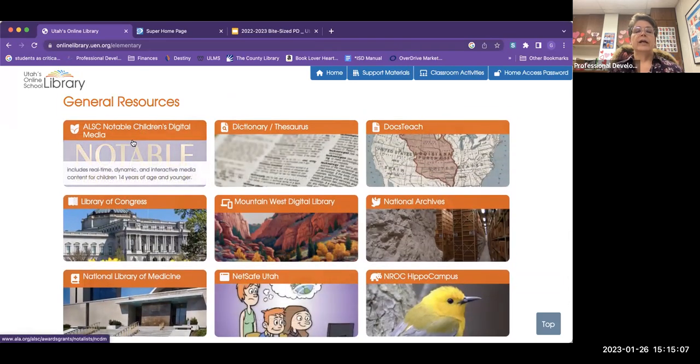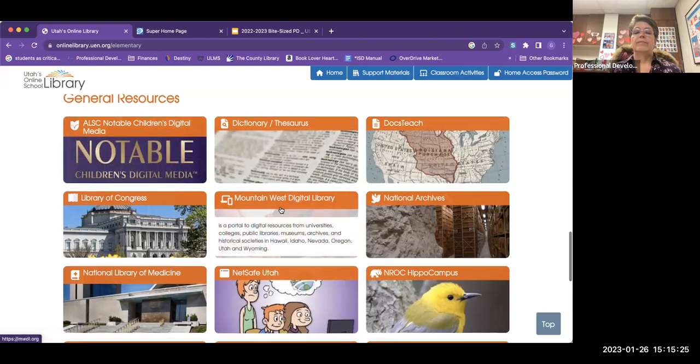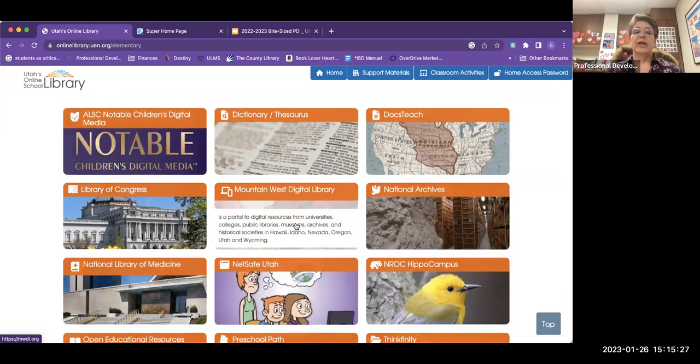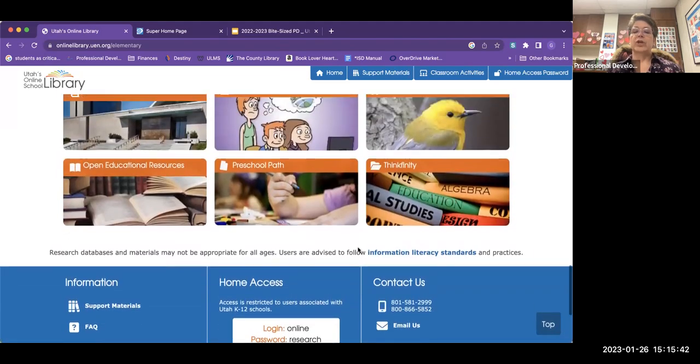the American Library Service to Children's notable digital media links to a list of kid-friendly websites and resources that are available online. The Mountain West Digital Library portal links to colleges, public libraries, and museums and historical societies in Hawaii, Idaho, Nevada, Oregon, Utah, and Wyoming.